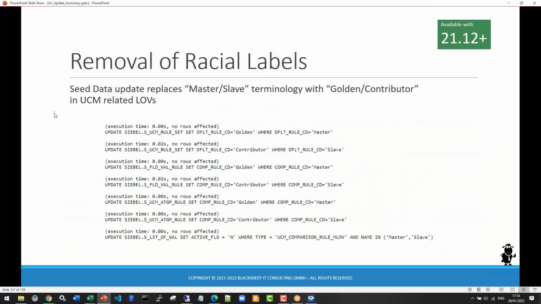All right. And one thing I noticed when you look deep into the log files that the post-install database update does, there is the removal of, for lack of a better word, I'm not a native speaker, call it racial labels. We have this master-slave terminology that is no longer really acceptable. And there's an update to LOVs, at least in the UCM, the customer master LOVs, that is replaced by a new terminology, golden contributor.